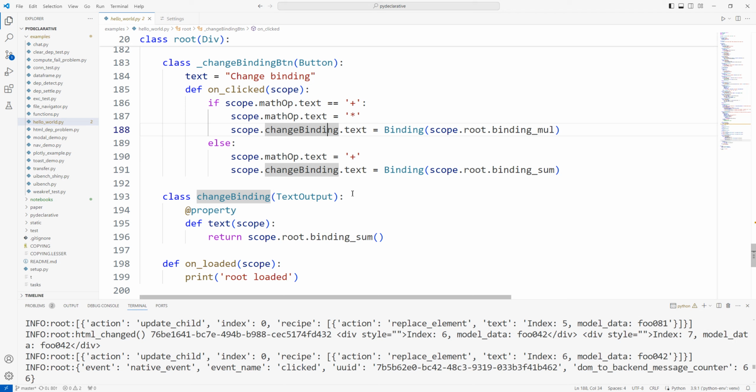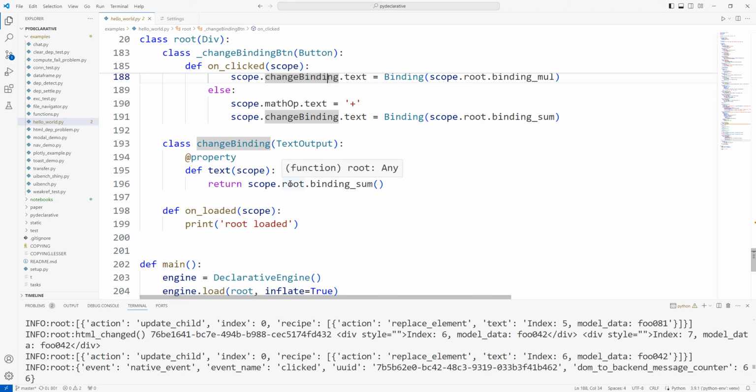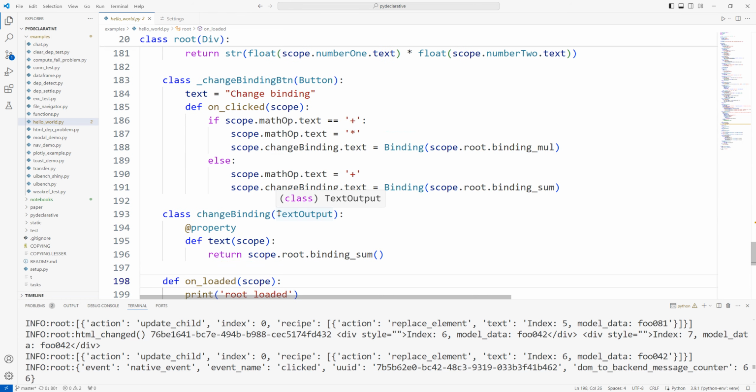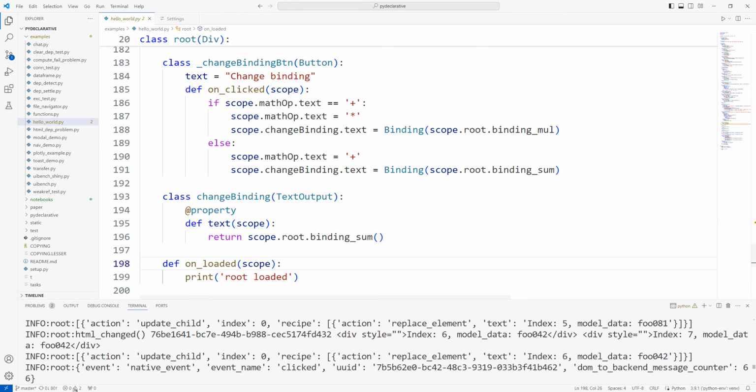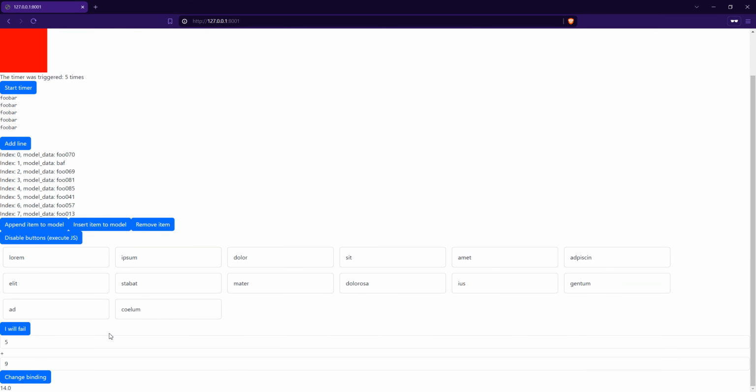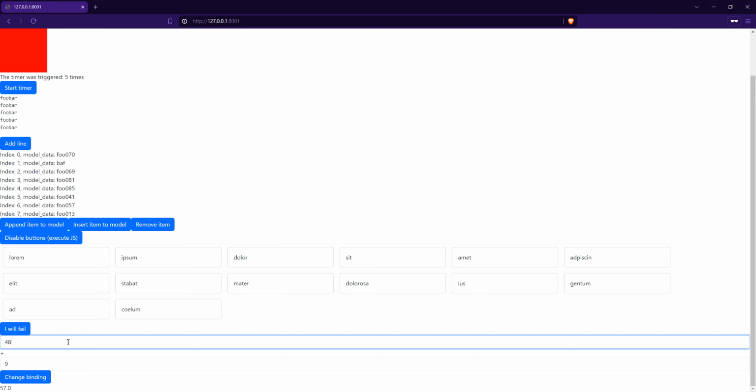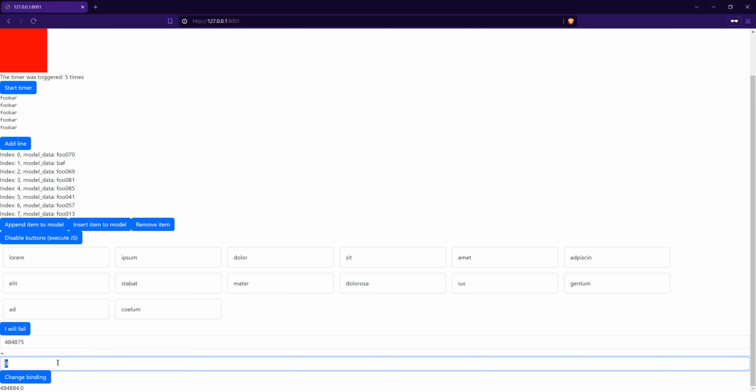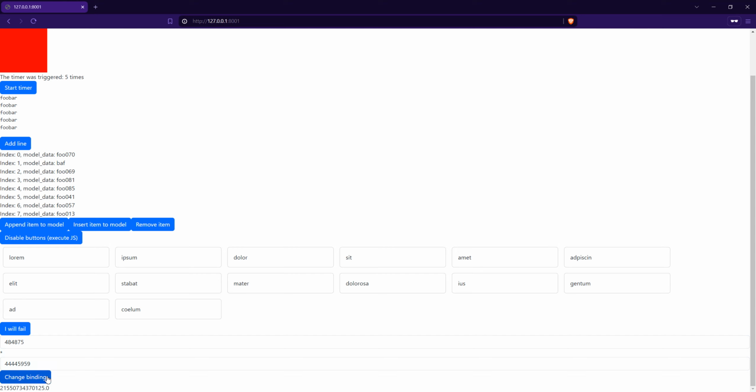So this is quite important, and I guess this is more or less it. The other event here is showing that the root has been loaded. So just going back to the Hello World application for a moment, just to illustrate also this point about numbers that you can specify by hand and also changing the binding.